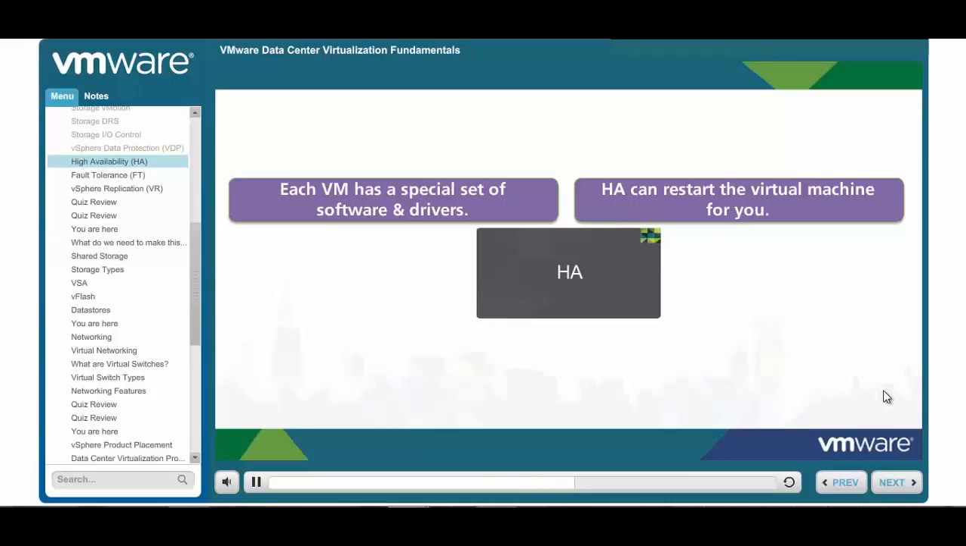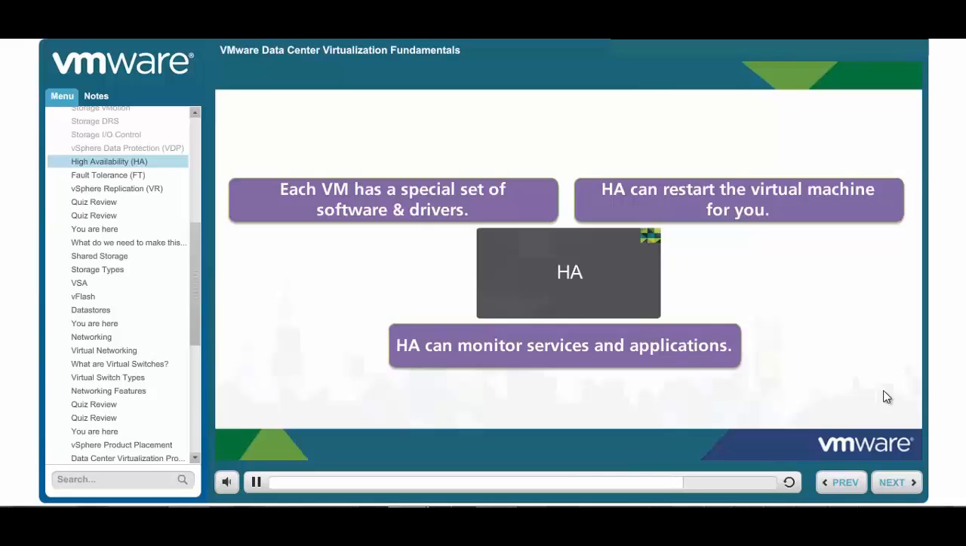But what if you need to have a particular application monitored? Perhaps the server stays online, but the application is prone to crashing without warning. HA can also help you there by leveraging part of VMware's Hyperic product suite. HA can monitor services and applications so that you don't get that unwelcome call in the middle of the night. High availability is very useful, but what if you have one of those servers that just can't be offline?